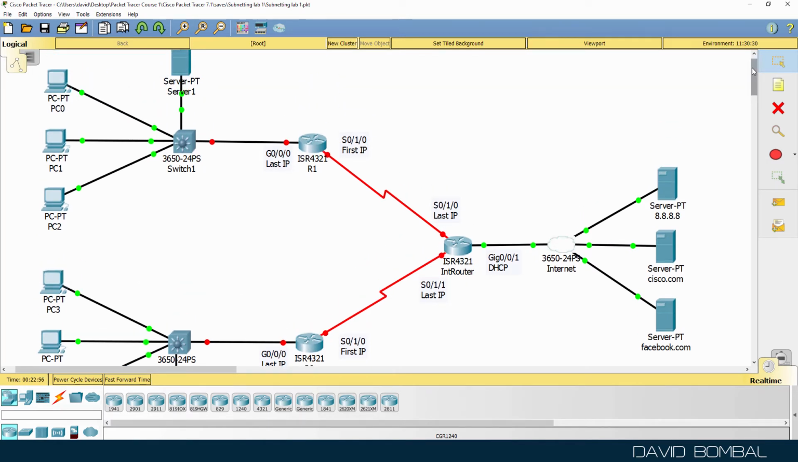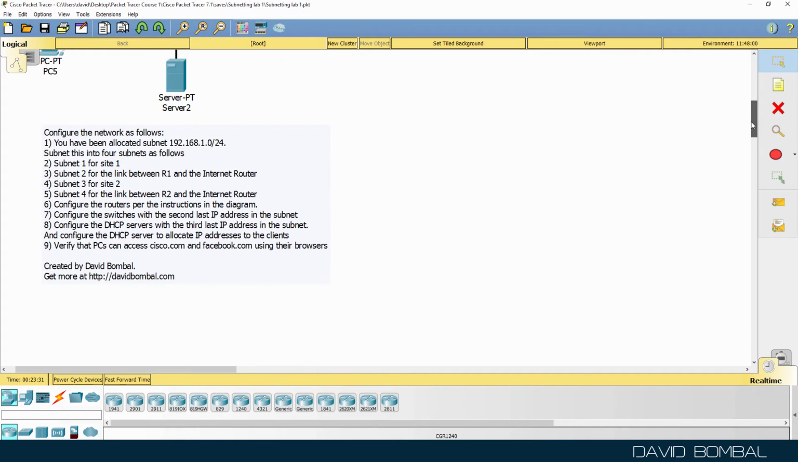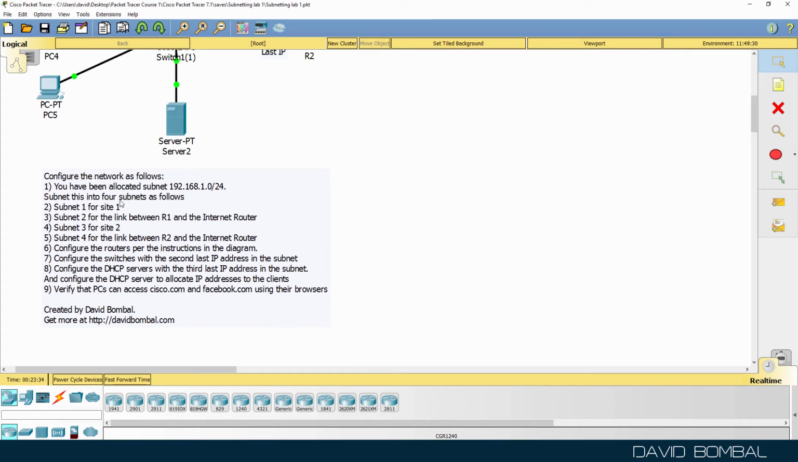Now, we are not going to initially optimize the subnetting. You're only going to create four subnets and then split them across these four networks. In a subsequent video, we'll optimize the serial links to use a /30 mask and then make more subnets available for additional sites. But in this initial topology, you simply need to create four subnets.